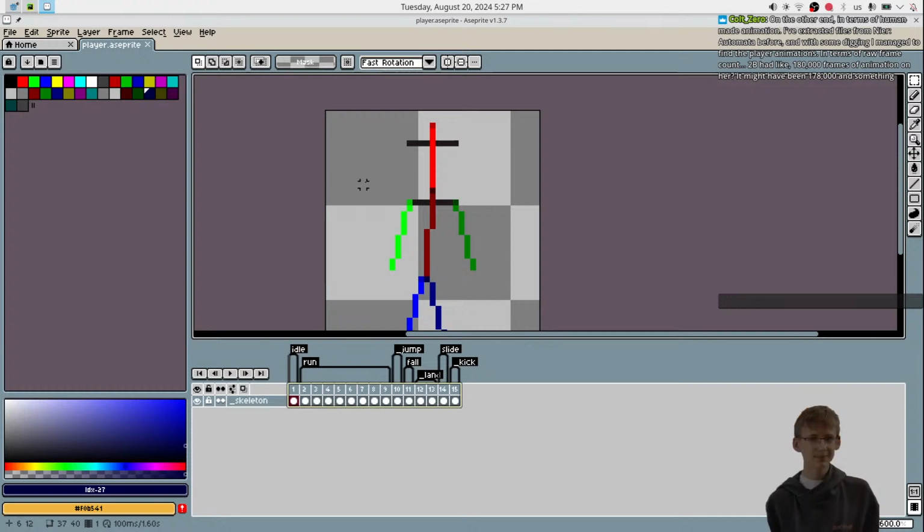So on the other end, in terms of human-made animation, for Nier: Automata, I managed to find the player animations. In terms of raw frame count, 2B had like 180,000 frames. Oh, time to make another emote out of this.